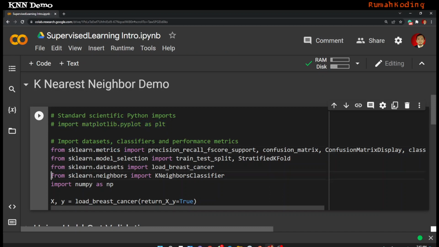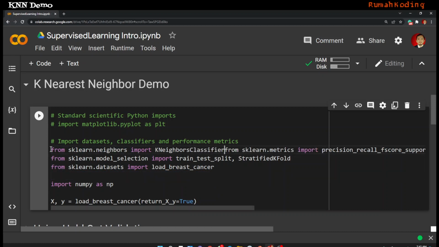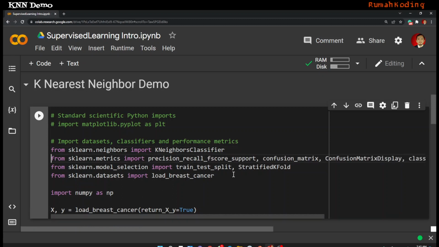Seharusnya yang kita import pertama kali adalah algoritma ya. Ini saya taruh di atas. We put it here. Right. We import the first one, the sklearn neighbors. Import k nearest classifier. Jangan salah ya. KNN di dalam scikit-learn itu namanya adalah KNeighborsClassifier.